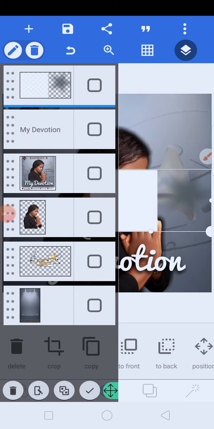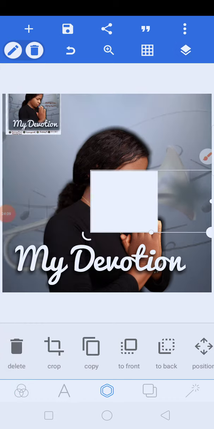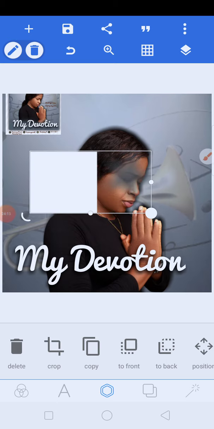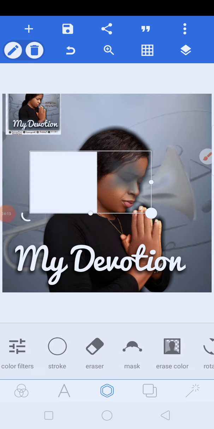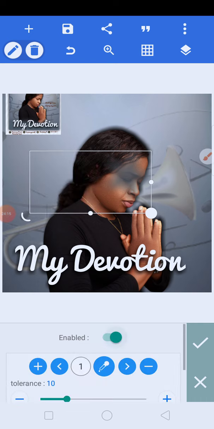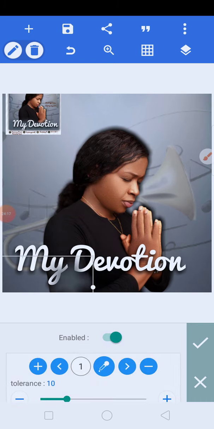And what do I want to achieve? I've not yet achieved it. I click on this thing back, it goes, and I come to erase color. Once I say erase color, the white goes. Did you see that? Okay.